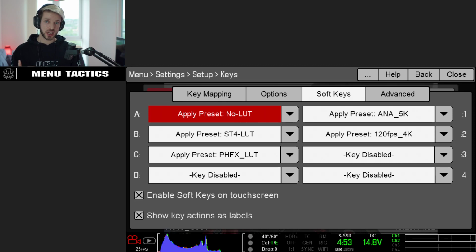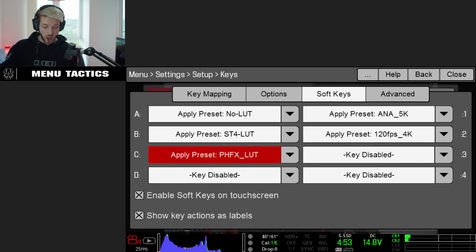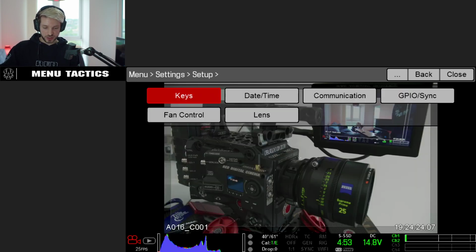So this might be your show LUT. You might have an interior day, night interior, day exterior, night exterior, and you want to flip between those all relatively quickly without having to dive into menus to change a lookup table. So I've got my no LUT, I've got ST4, I've got one of Phil Holland's amazing LUTs, and I'll quickly show you how I've set that up.